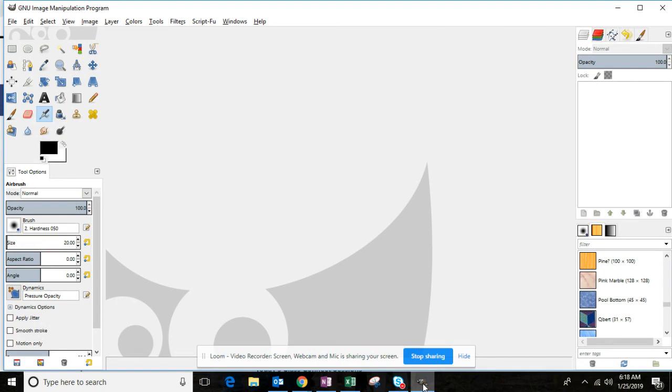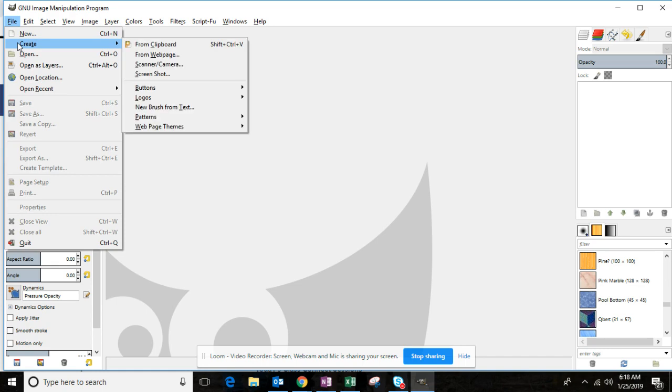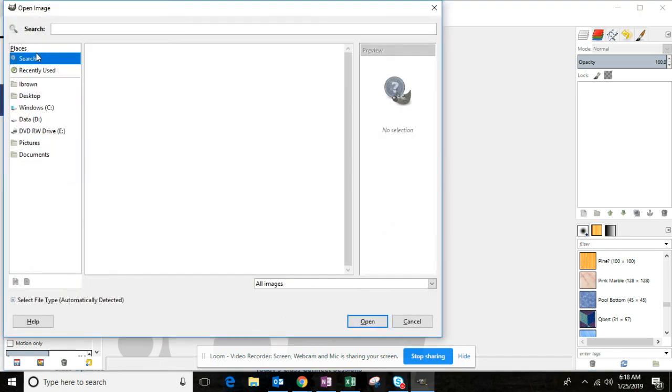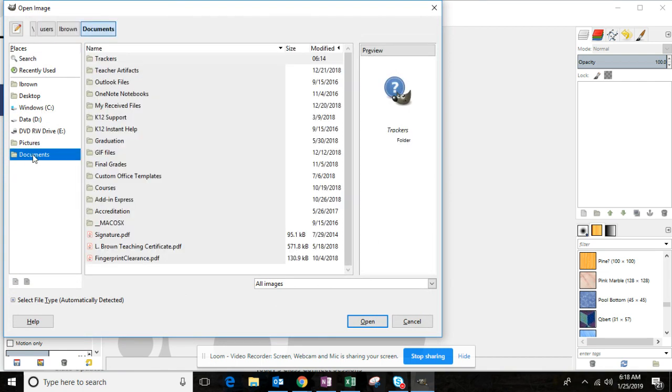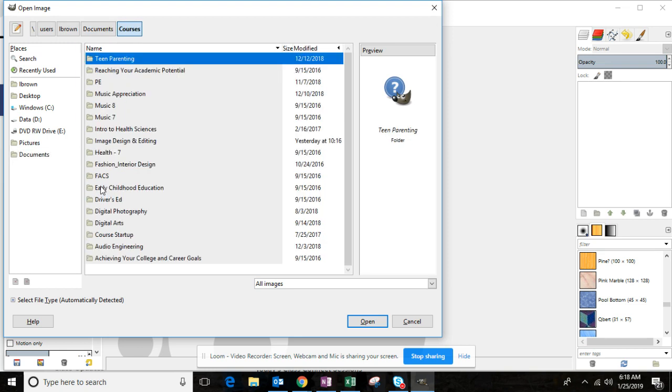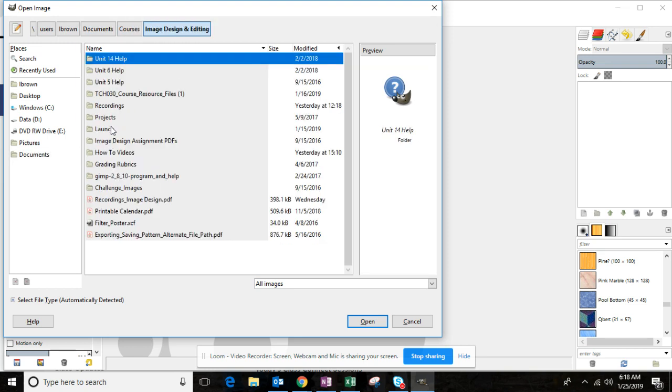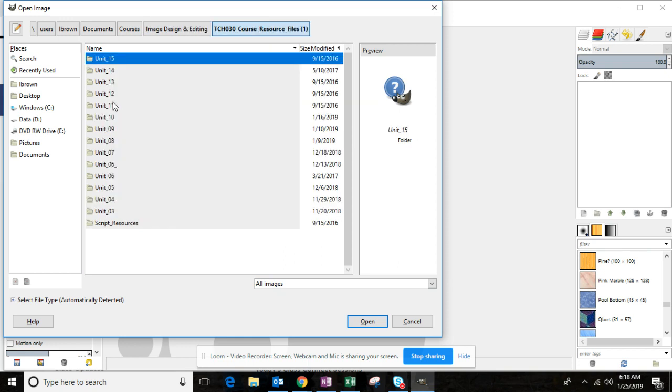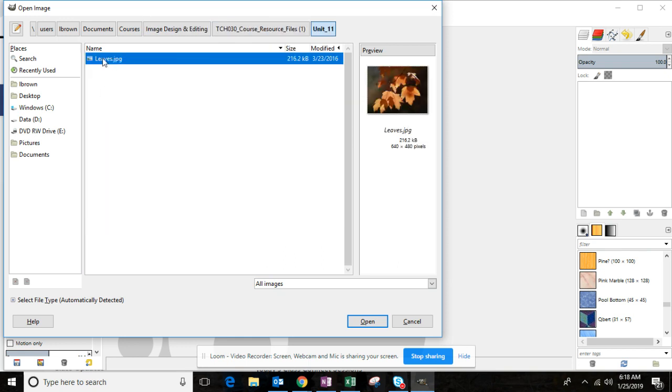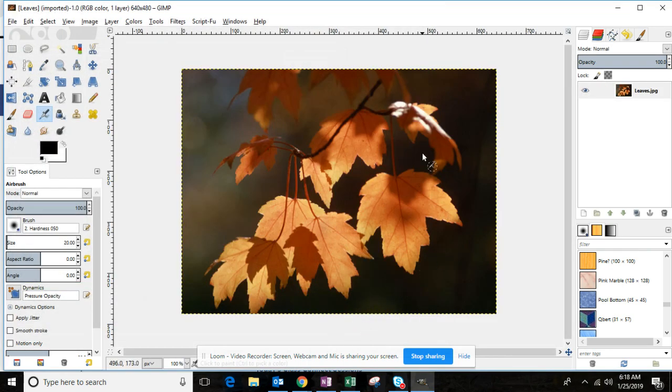First things first, you're going to go ahead and open up GIMP. You will then click File, Open. You will navigate to wherever you have your image design folder on your computer, whether it's on your desktop or in your documents. In your Unit 11 folder, you're going to open up the image that says leaves. And you'll have an image with a bunch of leaves.